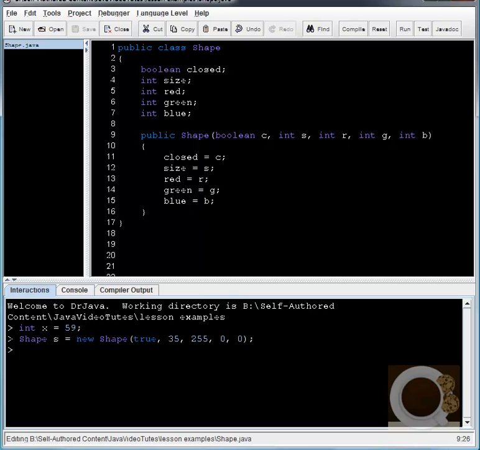This is kind of a tricky subject that we'll definitely get into more detail later, but S is not assigned the value of this new shape object. And this is one of the little nuances of Java.